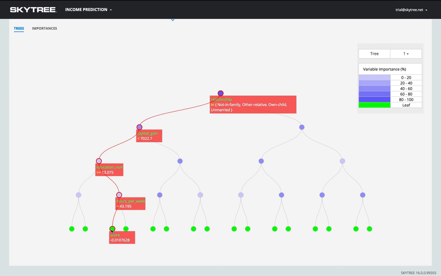This visualization shows the Skytree decision tree machine learning model. Each data point comes in at the top and is propagated through the tree. In fact, Skytree has generated a whole ensemble of trees. But we will focus on the first one.